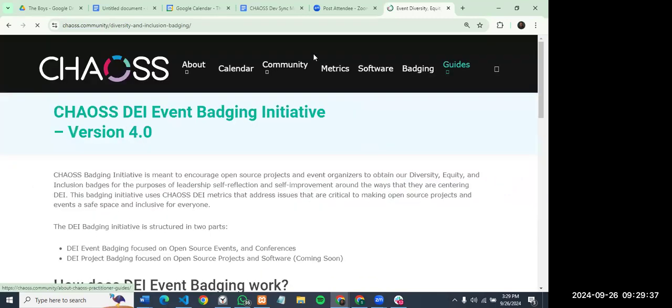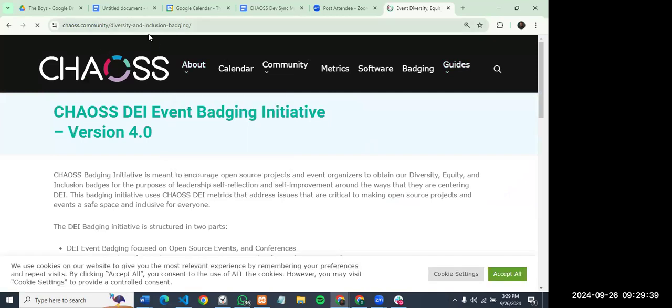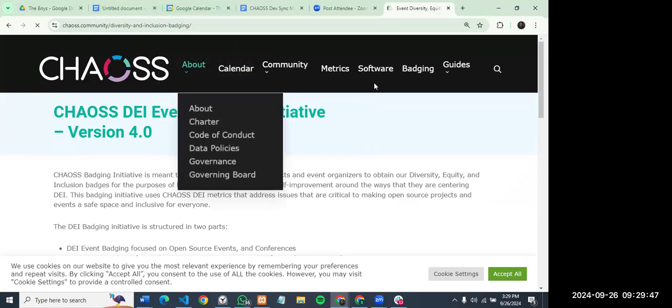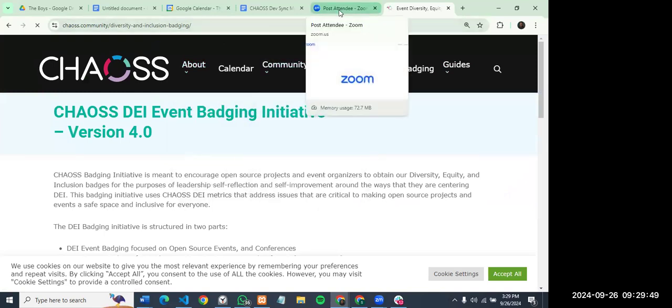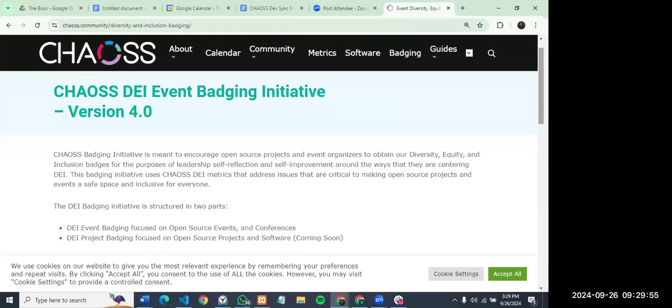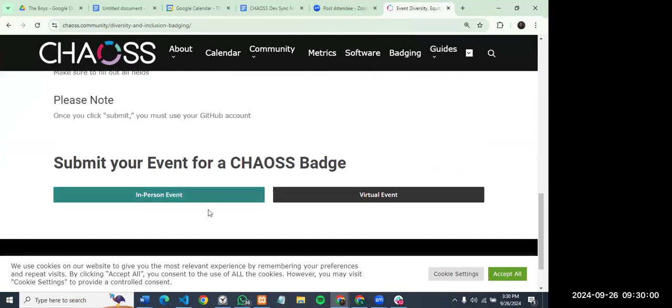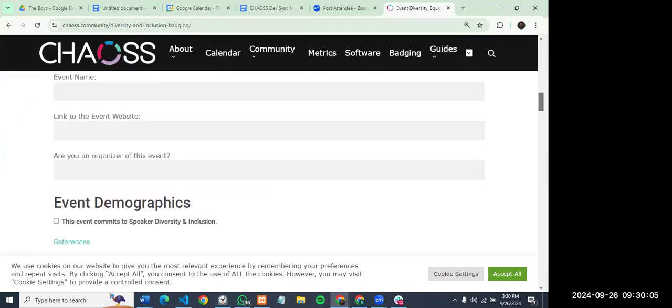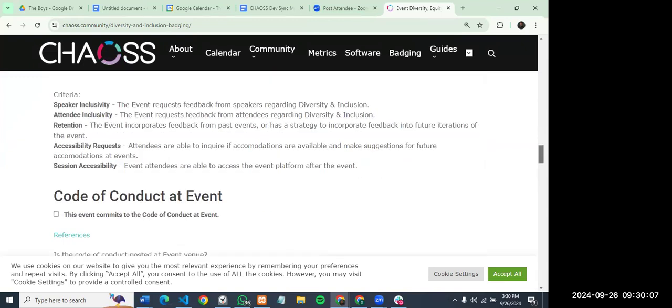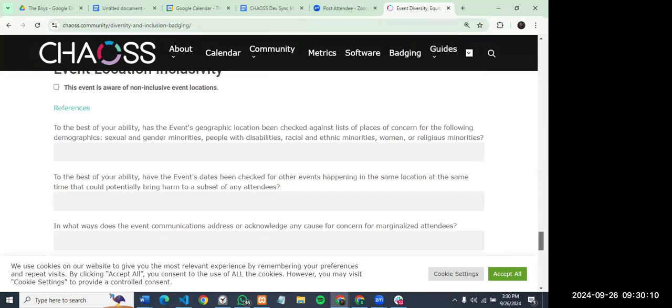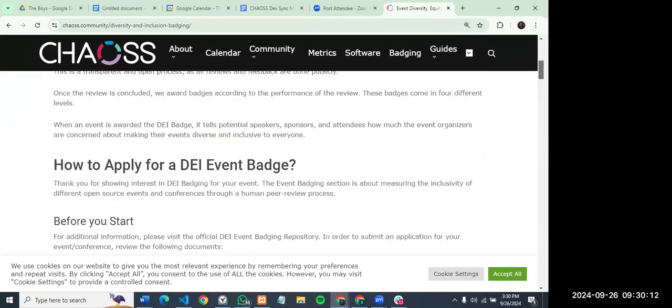So this was what I said we worked on. If you notice, it took me to the CHAOSS community website instead of the badging website. So we have worked on this. It just remains for us to match the changes. So we go through this, and if it's an in-person event, the person clicks. If it's a virtual event, they click, and then they fill in the information that is requested of them, and then they submit, and this creates an issue for them.